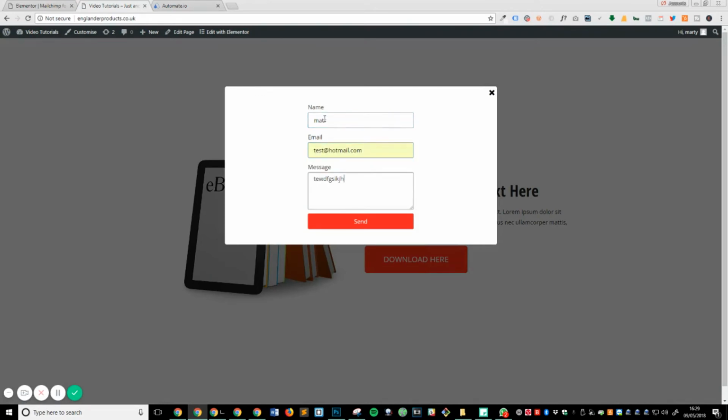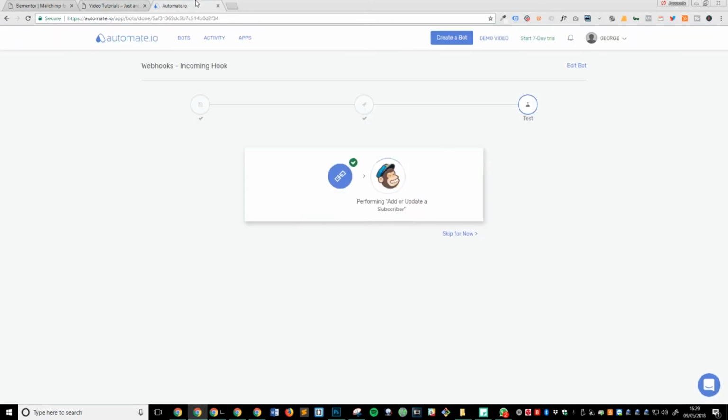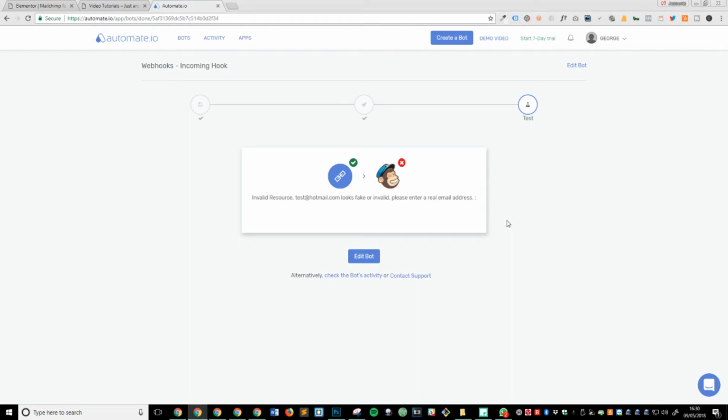Test. Okay, gonna press send. That's done, and you can see that it's performing add or update subscriber list. So what you can actually see here is that it's saying invalid resource, test looks fake or invalid, please enter a real email address. That's because the email is invalid, and it's a spam-like email. So that's a new feature that MailChimp or automate.io have just integrated. However, you can actually see the connection is valid, and if you try this, it will work with a real email address. I don't really want to be doing this with a real email address, but as you can see, it is valid. So yeah, go ahead.